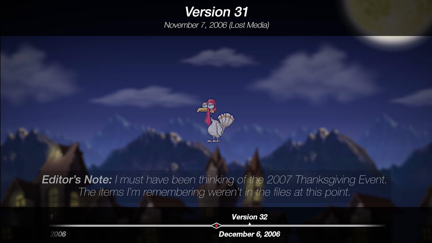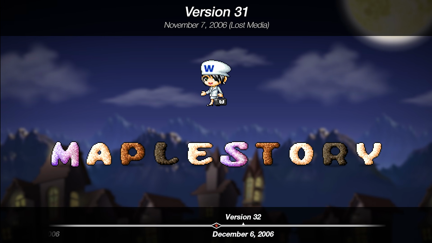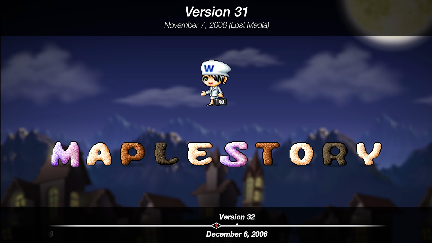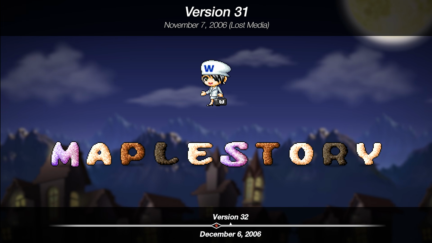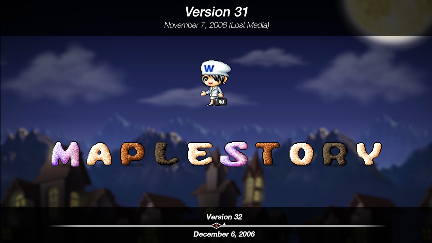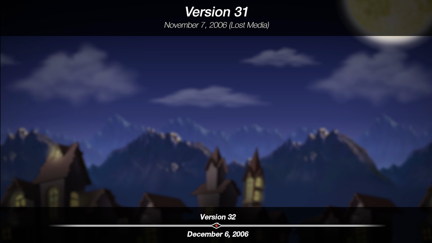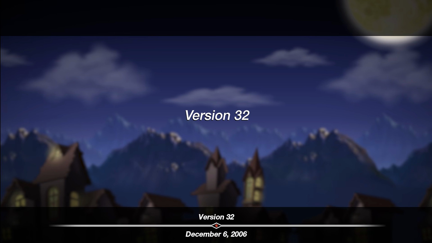2006. Good memories. The MapleStory letter event came back with the usual reward of maple points after you collected them all and brought them back to the Maple administrator, who entered you into a raffle, just like the last time this event was around. Version 32, December 6th, 2006.